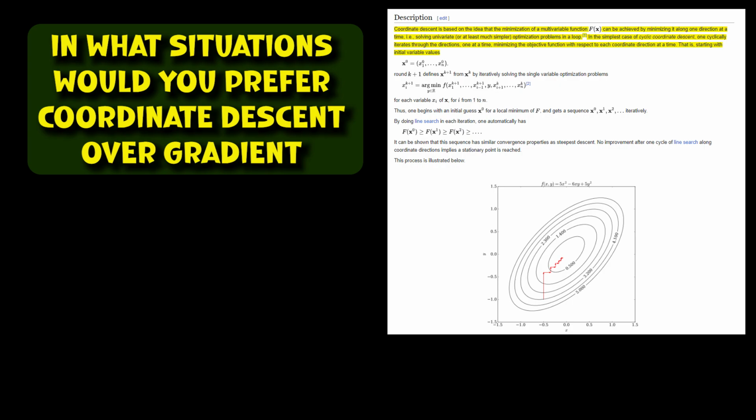So coordinate descent and gradient descent are two optimization algorithms commonly used to minimize the cost or objective function in machine learning and optimization problems. Coordinate descent is a simple optimization algorithm that updates the parameter values by optimizing one coordinate at a time while keeping other coordinates fixed. In contrast, gradient descent updates all parameter values simultaneously in the direction of the negative gradient of the objective function.